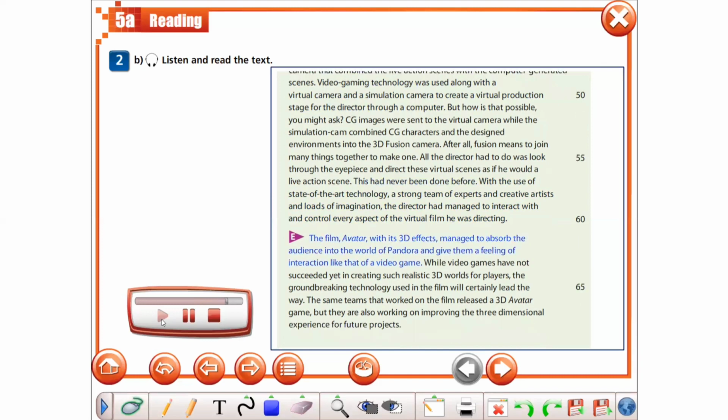The film Avatar, with its 3D effects, managed to absorb the audience into the world of Pandora and give them a feeling of interaction like that of a video game. While video games have not succeeded yet in creating such realistic 3D worlds for players, the groundbreaking technology used in the film will certainly lead the way. The same teams that worked on the film released a 3D Avatar game, but they are also working on improving the three-dimensional experience for future projects.